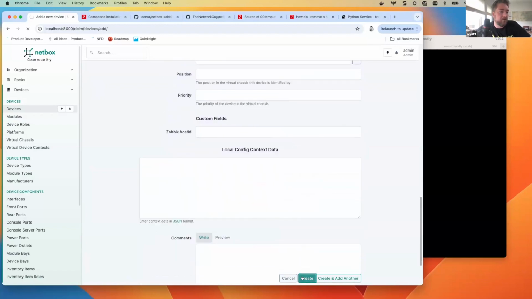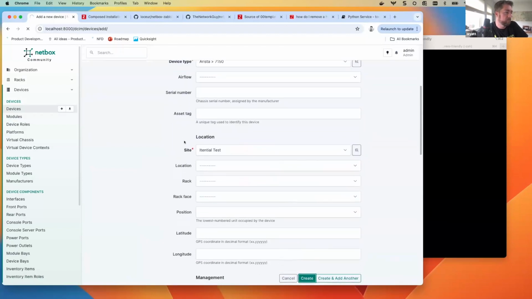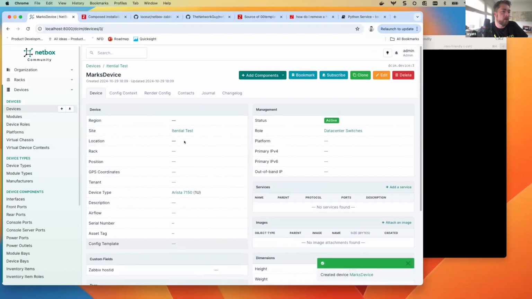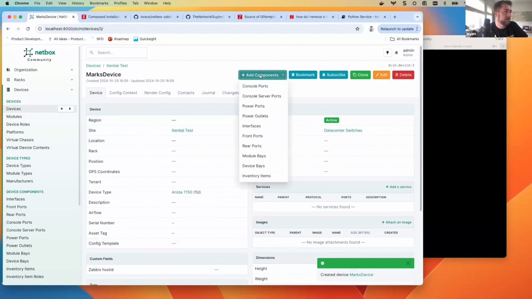Now, I also need to make sure that it has an IP address that is usable. I hit the create button, right? Ah, there it goes. Okay, so now I'm going to have to add components to it. I'm going to have to give it an interface.